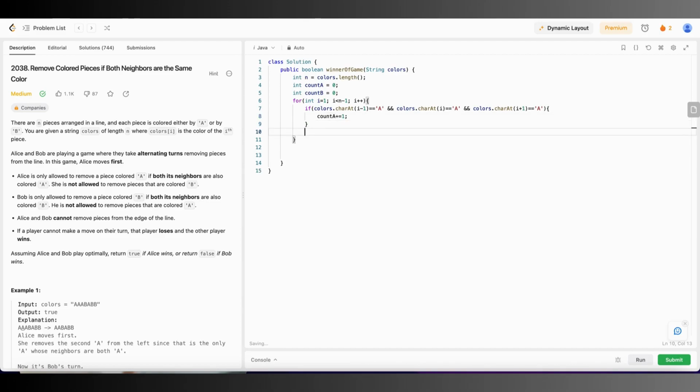Now similarly, we will check the possible moves for Bob. If at index i-1 the character is a B, at index i the character is B, and again at index i+1 the character is B, in that situation Bob can make a move by removing the character at index i. So we will increase the variable countB by 1.